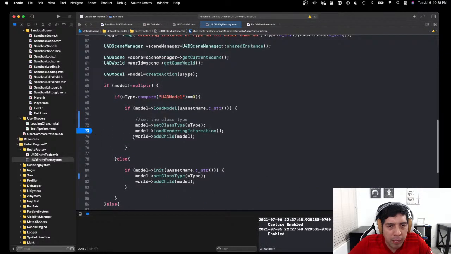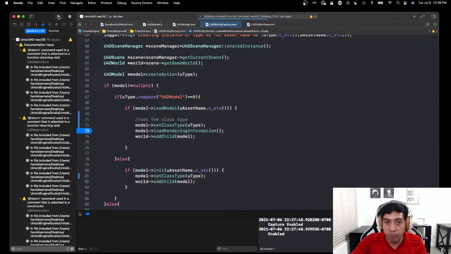Okay, hold on. Let me put a breakpoint here to see if I go with the model, it actually comes here. So I'm going to build the engine and then I'm going to load an entity into the scene, but I'm going to make sure it is selected with the U4D model. I just want to double check if I'm passing the right type, which it should, but I'm just double checking.